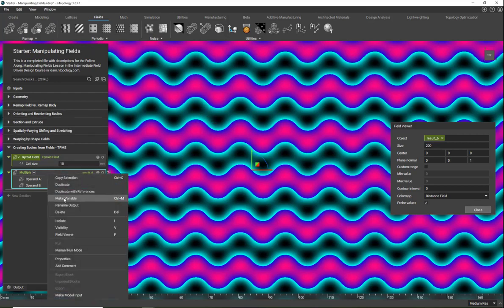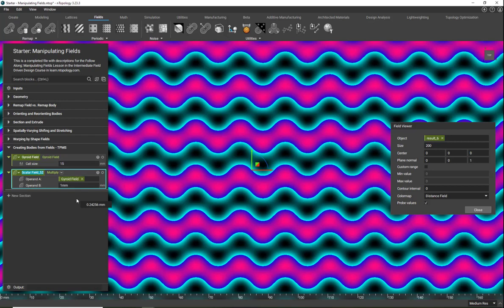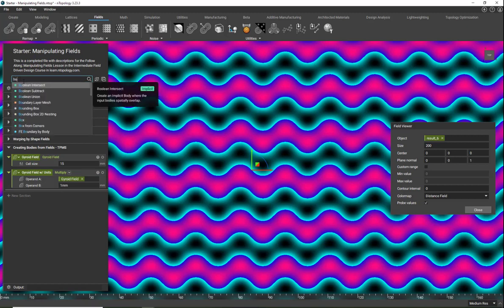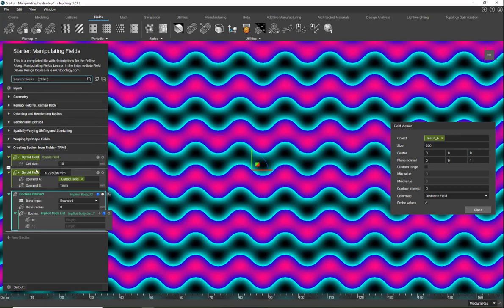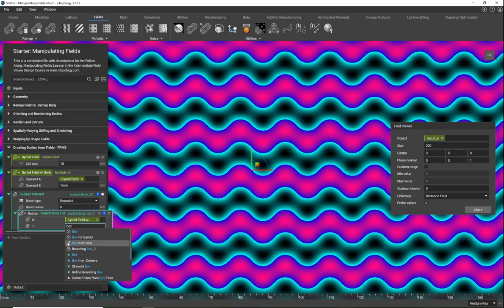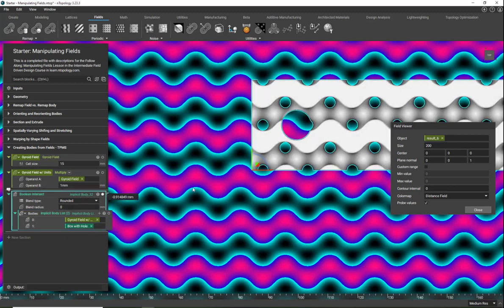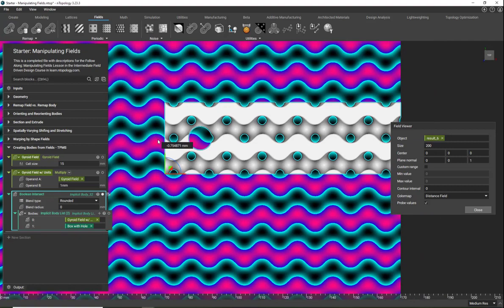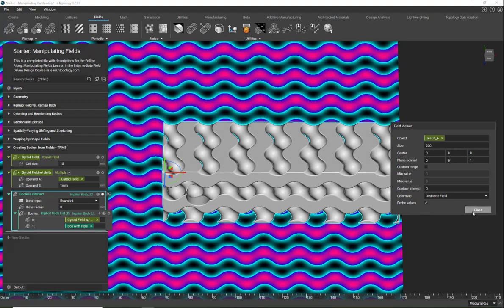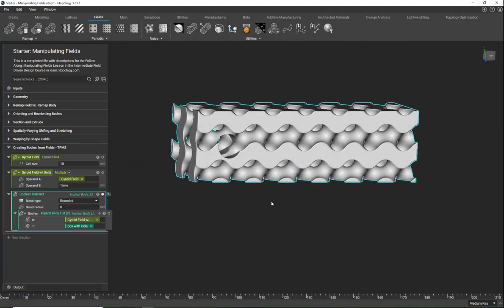So I'll right click, make this a variable as well, and I'll just say gyroid field with units. So to view this, as we would our TPMS structure, I can do a Boolean intersect of our gyroid field with units, as well as our box with hole again. So now, wherever we had that negative field within our geometry, we're going to have that in the space that is our implicit body.